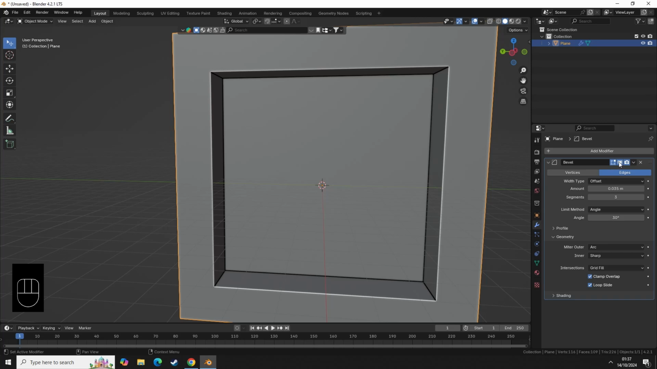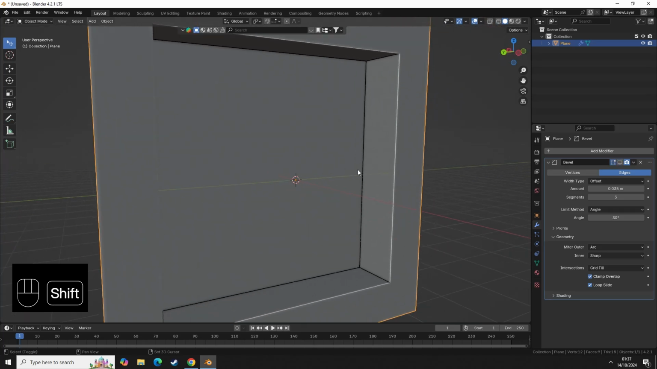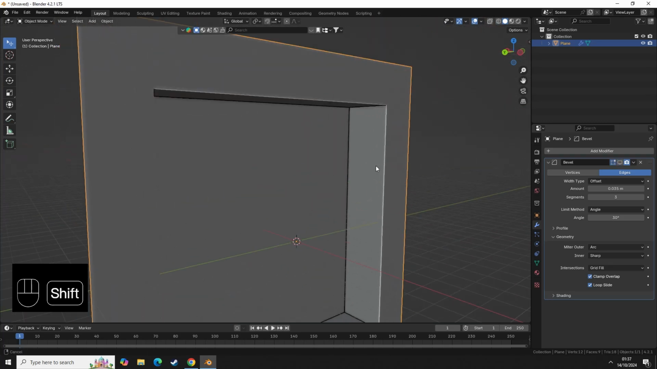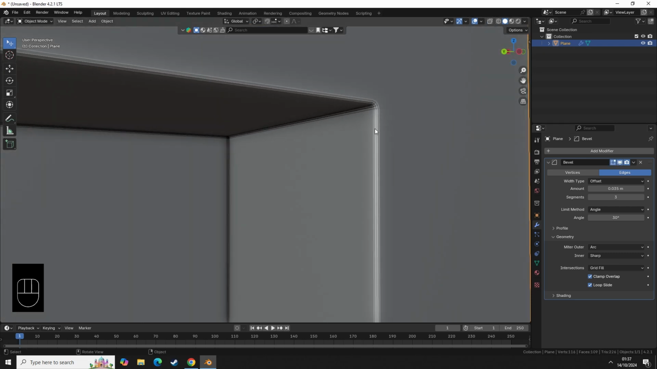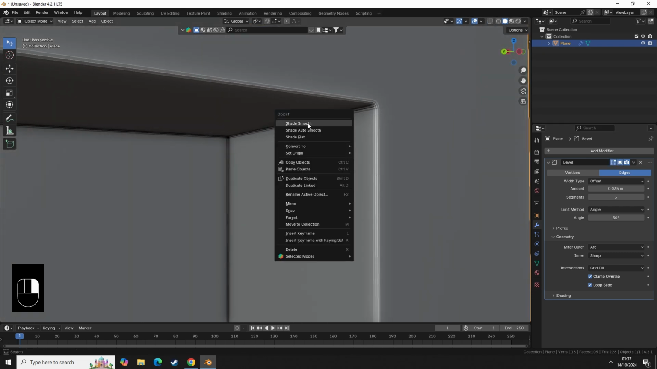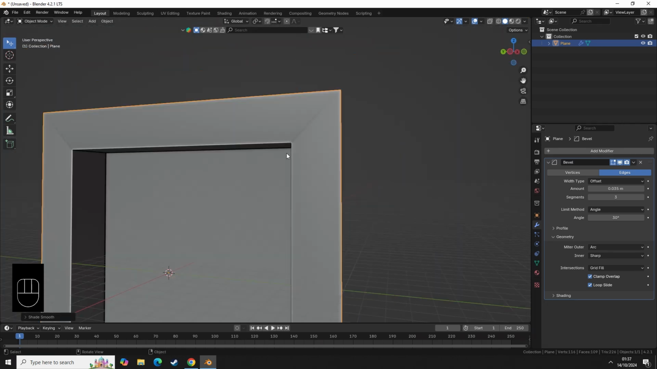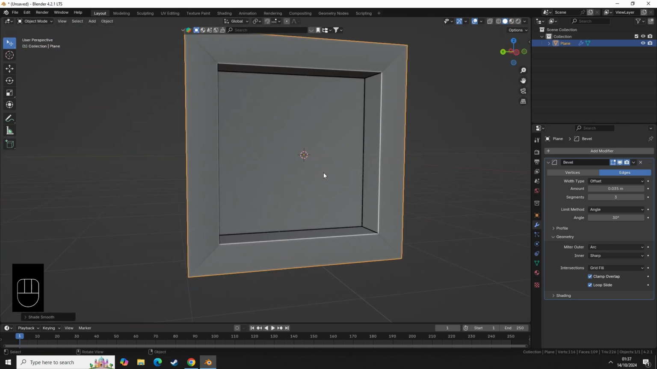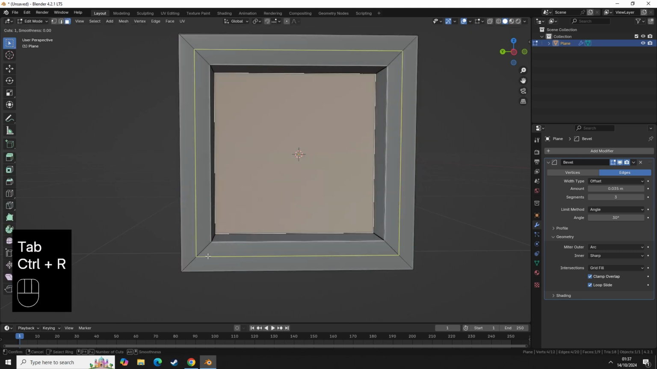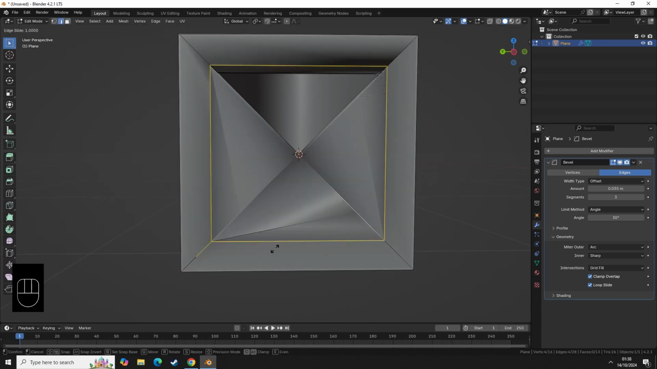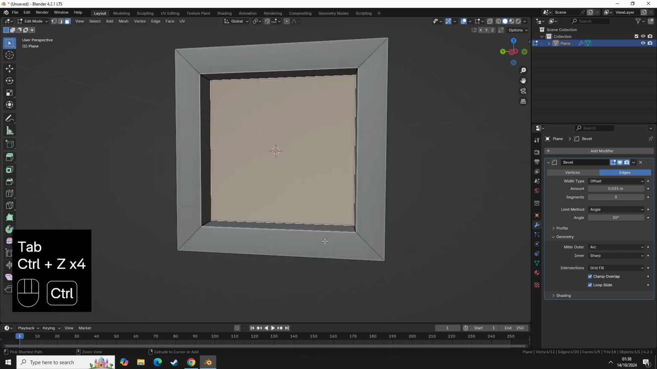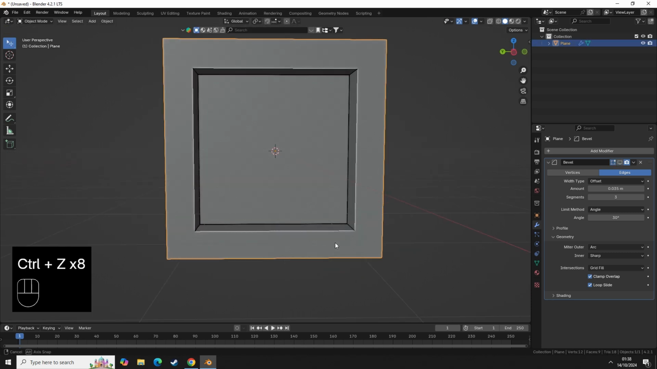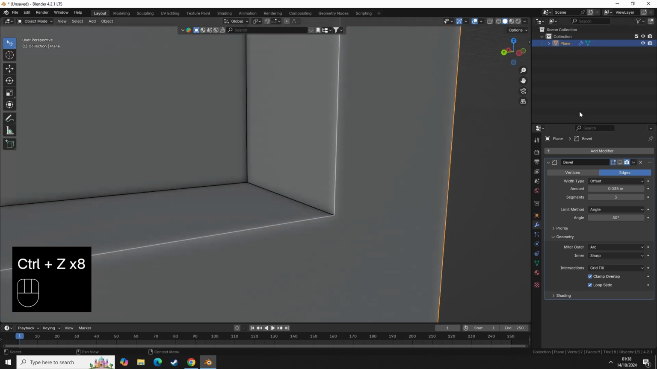So if I get rid of these again, you can see there the edges are very flat, very basic. If I turn that on, we get this nice rounding. Now what we can do is right click and shade smooth, and we get this really nice smoothed shaded edge. We can then add a couple of loop cuts, oops, here, and to do that, let's go back one, let's do that again.